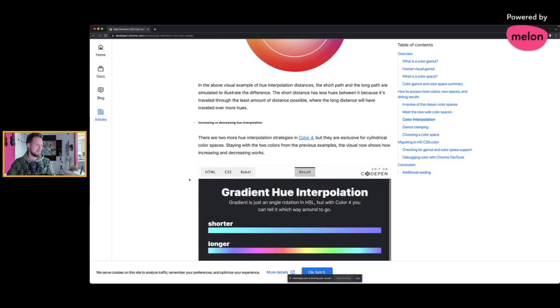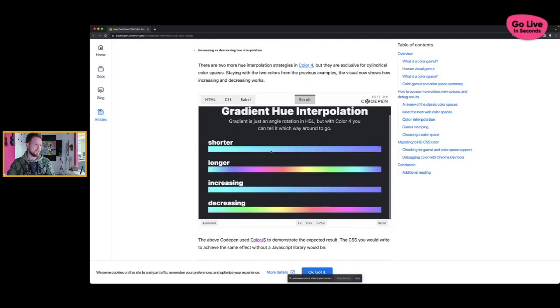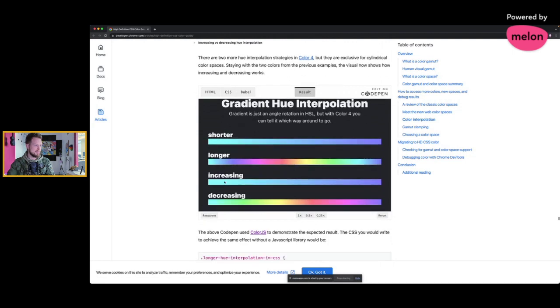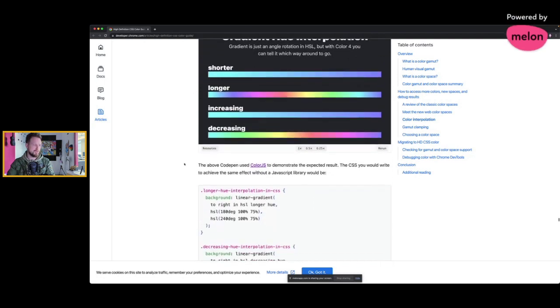Okay, so let's talk about increasing versus decreasing hue interpolation. There's 2 more hue interpolation strategies in color 4. They are exclusive for cylindrical color spaces. Staying with the 2 colors from the previous examples, the visual now shows how increasing and decreasing works. So here's that shorter route. Here's the longer route. Look at all the hues we picked up along the way. And we have the increasing route and the decreasing route. So kind of cool. You can tell it which way to go around the circle. And there's a couple of keywords to help you direct it.